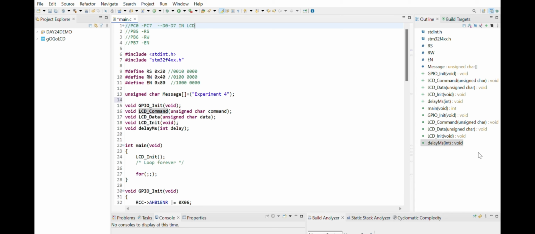In this video, we'll walk through a practical experiment using the STM32F411RE microcontroller to control an LCD display. We'll go through the code line by line, so let's begin.